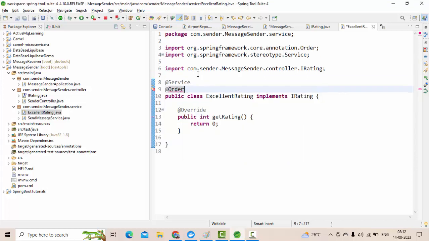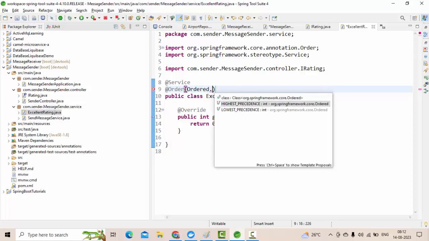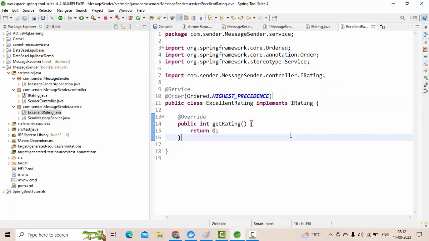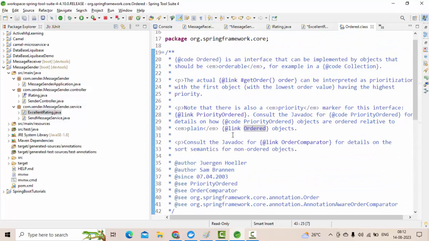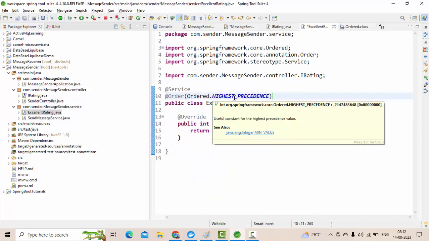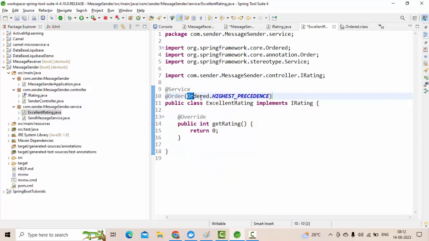See, we have imported Order, and now which order do you want to take? Ordered.HIGHEST_PRECEDENCE, let me take the highest precedence here. This can be done like this, or you can set the order with the help of the Ordered interface. With the help of this Ordered interface, you can set the precedence order of execution, or else you can give direct numbers. That numbers thing we will see slowly.